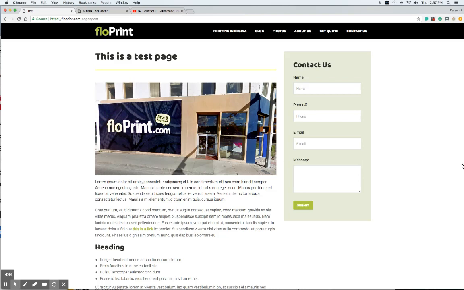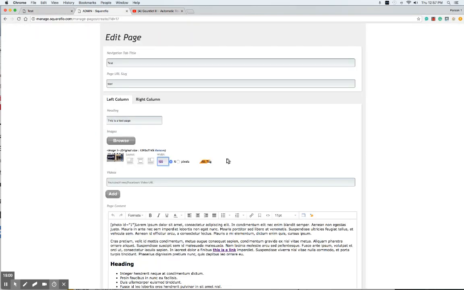And what's nice about using percentages, if this page was viewed on a mobile phone that's really small, the image will also be 100% of the device width or the screen width. So when you're working with percentages, your pages are more responsive.